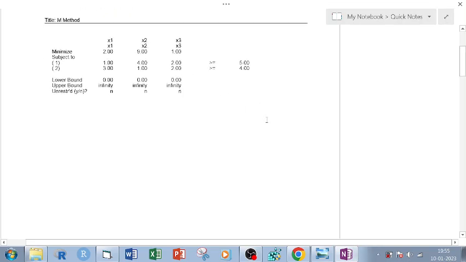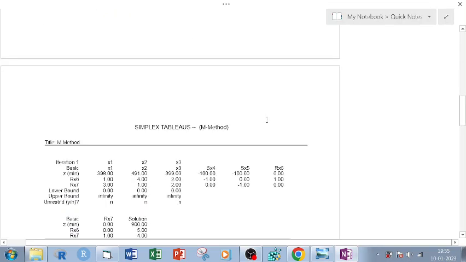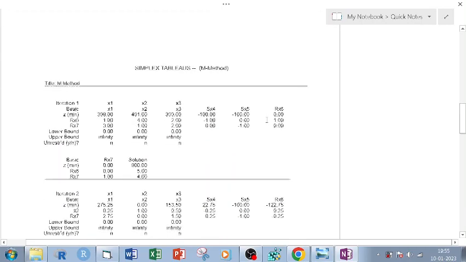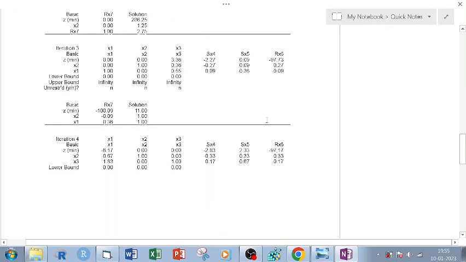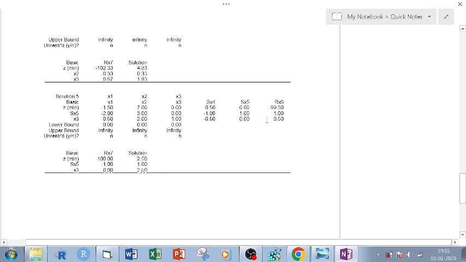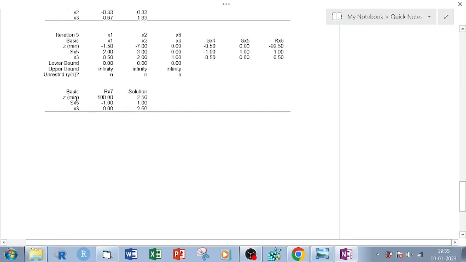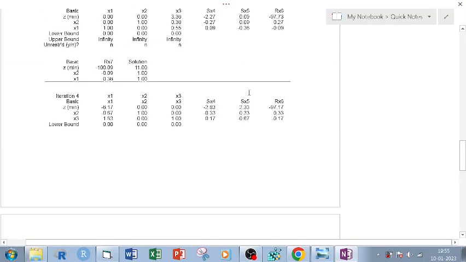So this is the original data, and here we get all the iterations and the final iteration with the value of the objective function to be 2.5 and the value of the basic variable x3 as 2.5. Now you can save it. You guys know how to save data.